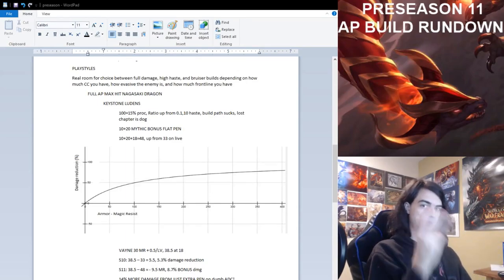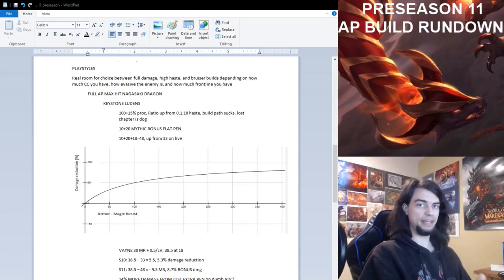Now, there are three mythics which are good on Shyvana, and we're going to be making a build around each of them. Each build has its own niche and has its own strengths and weaknesses. You are going to want to practice them all to maximize your flexibility so that you're ready for whatever champion select throws at you. First up is Full AP Big Dick Glass Cannon Max Hit Nagasaki Dragon.